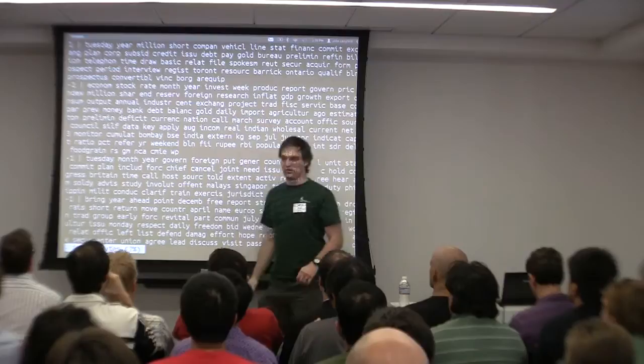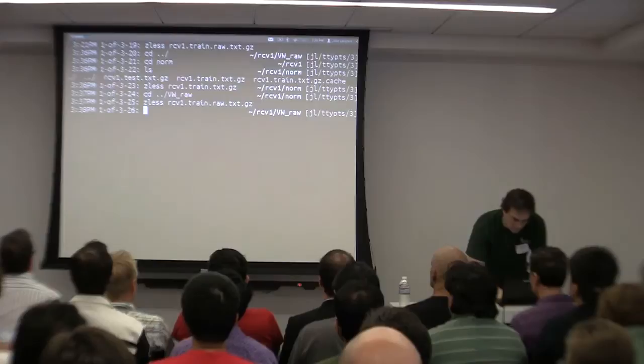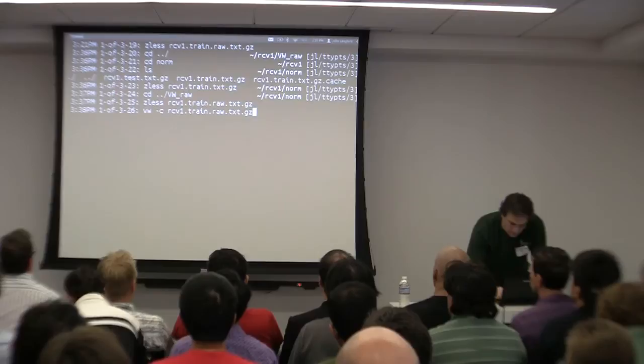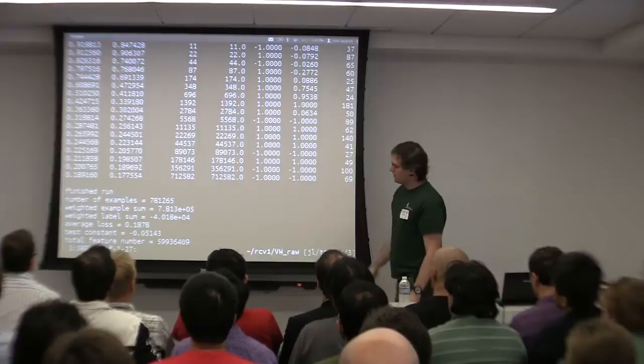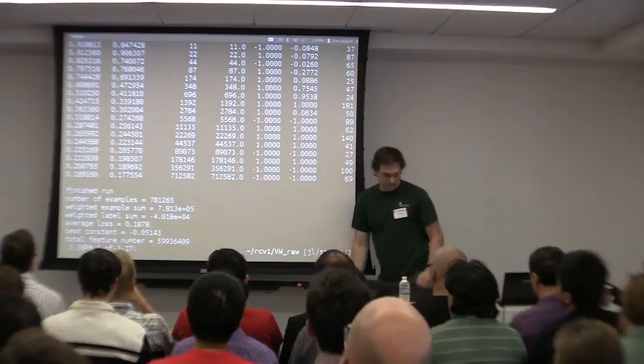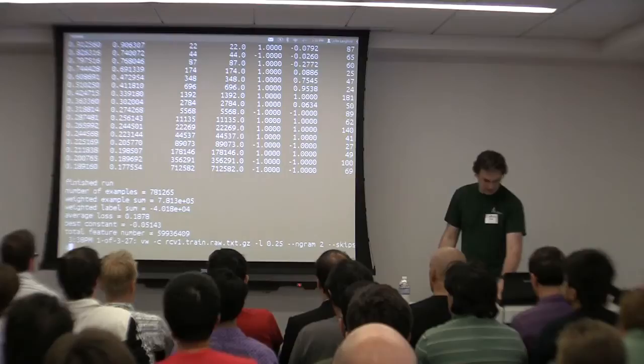The effect of this is that you can just go like this. This is optimizing squared loss. And this is pretty decent. It turns out that you can do a little bit better by adding in some extra flags, like ngrams and skips.